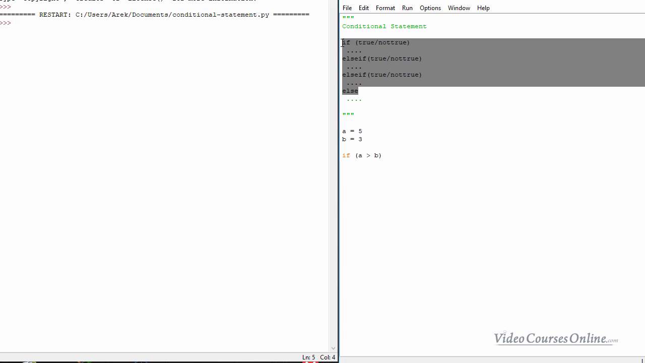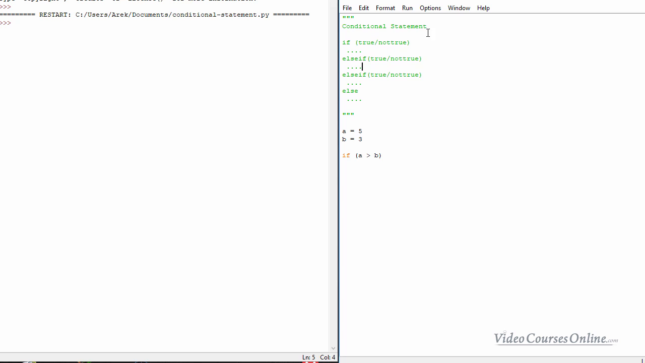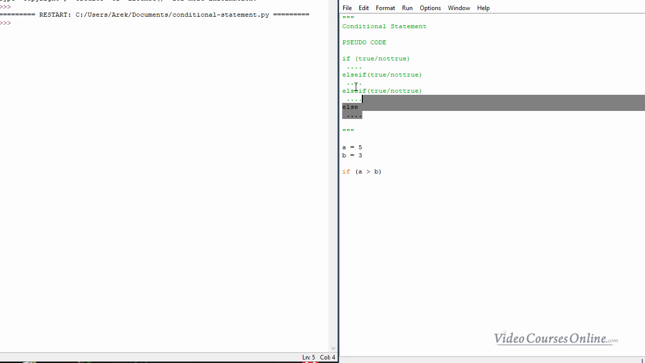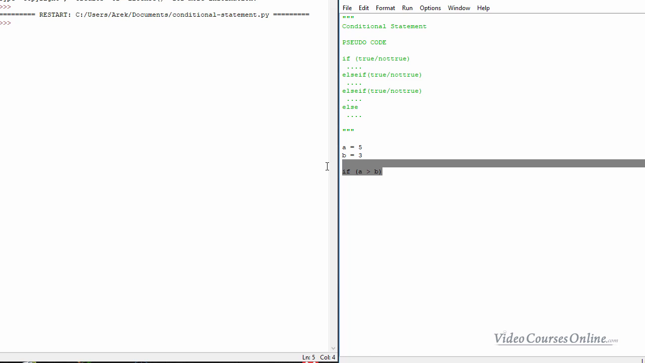The way I wrote it here is called pseudocode. So this is not true code. I just wrote it like that so it's easier to understand. Here is the Python syntax that you need to use. In order to create a conditional statement, you need to write the if word, and then parentheses, and inside the parentheses you type the expression that should be checked. So for example, a is greater than b, right? And then you need to add the colon here.